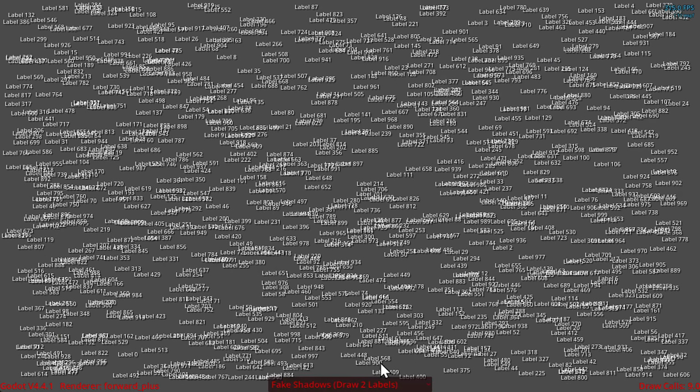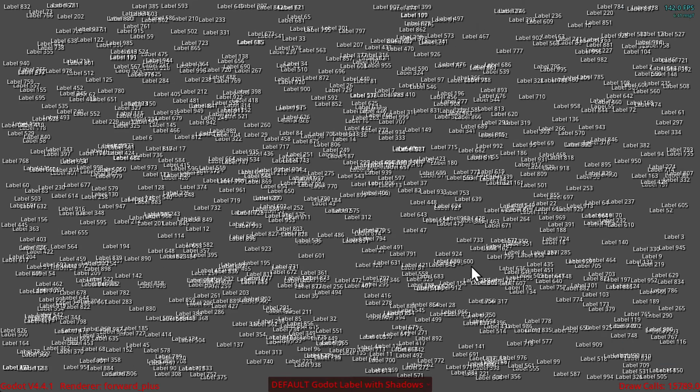Let's do fake shadows. And again, it's going to be kind of like half that. We went from 1400 to 700, right? Which is fine. The draw calls remain the same. And then we're going to go to the default Godot label with shadows that are broken in 4.3 and 4.4. And we're at 140, 150. It's way better than 22, but it's still pretty bad. It's literally 10 times slower than without any shadows, right? And the reason why, it's the draw calls, right?